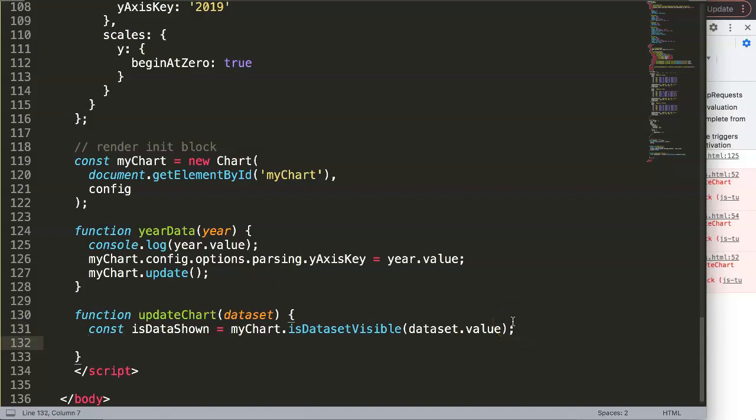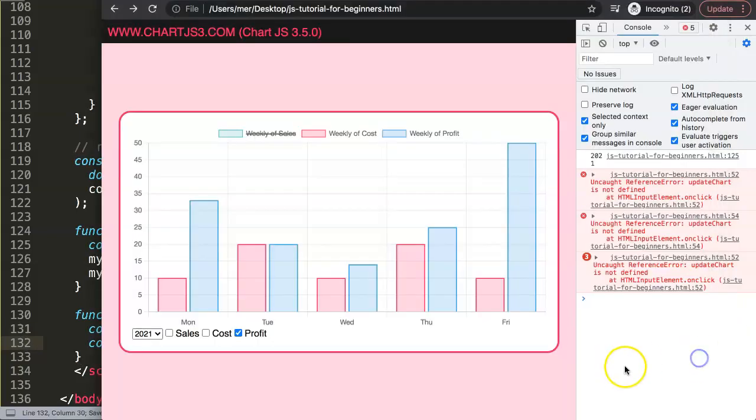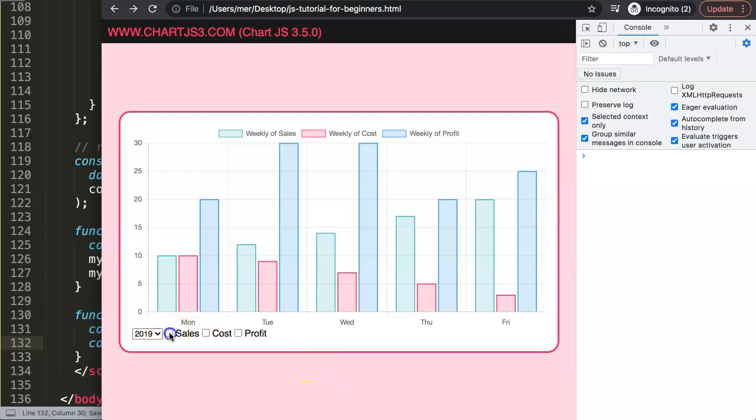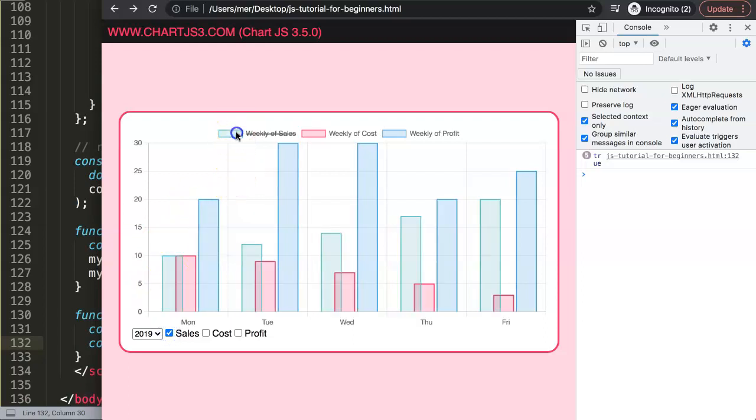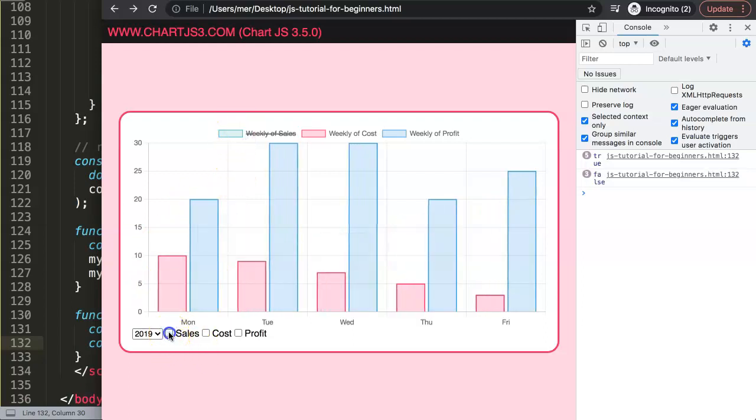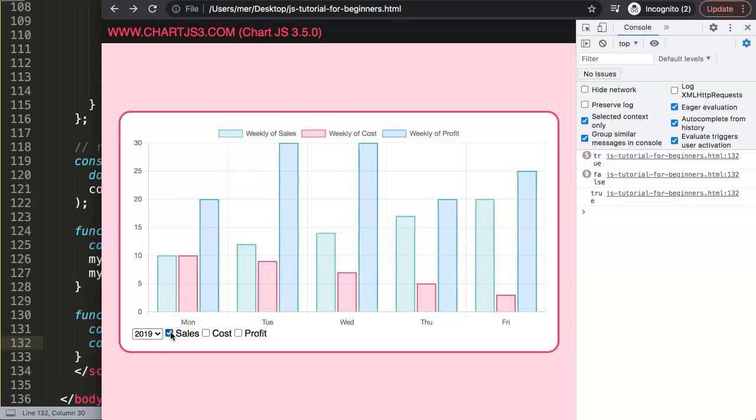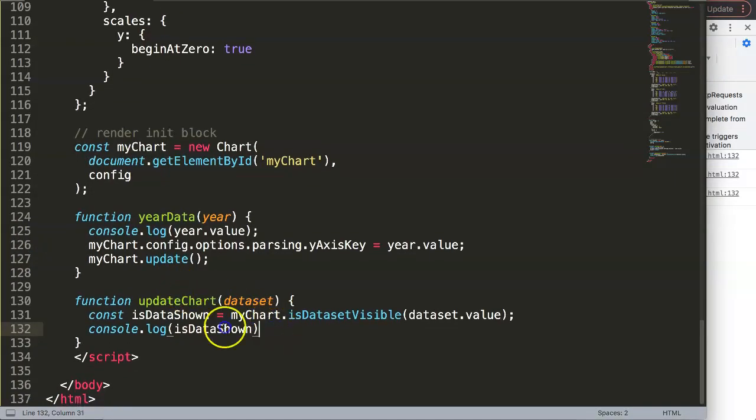So once we did this, we can now say console.log and just show me this. If I save this and refresh, now you can see if I check mark this, it says true. And if I check mark again, still true because it keeps on showing. But if I click on this now, then you can see it is false. And if I click again to show it again, it's true. So this is our checker.